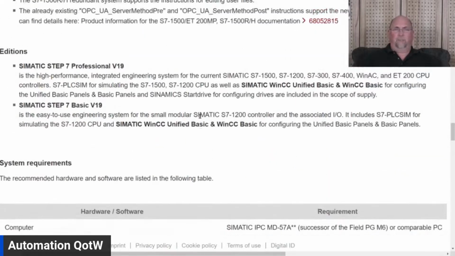Now, they divide it up into Professional and Basic. Basic being the software for, let's say, the basic HMI panels and the S7-1200. And those will actually run on Windows Home. Right, but the Professional edition will only run on Pro.